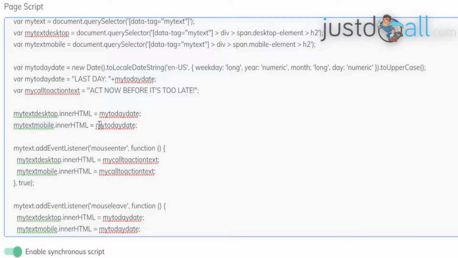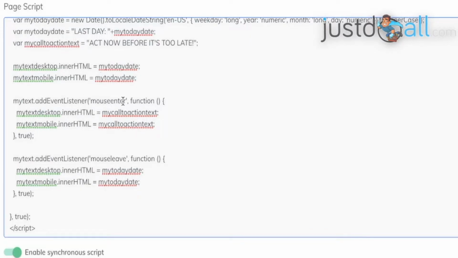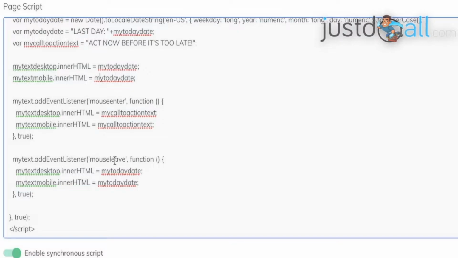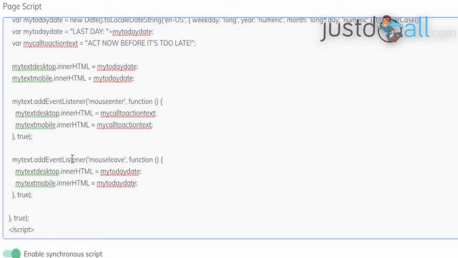Same for mobile, okay? And here I define two actions, two functions. This is for my text add event listener for mouse enter. So when the mouse enters this element, I want to write "act now before it's too late". I put it in both desktop and mobile views. Another function is for when the mouse leaves. Then I want to write back what I had before, that is "last day" and today's date. So I have those two functions which are event listeners, for when the mouse enters and when the mouse leaves.